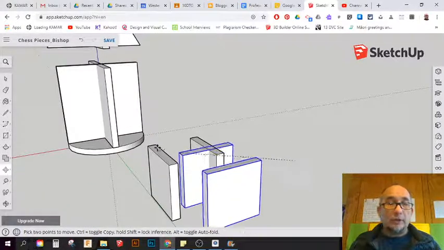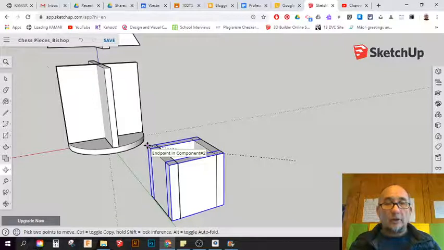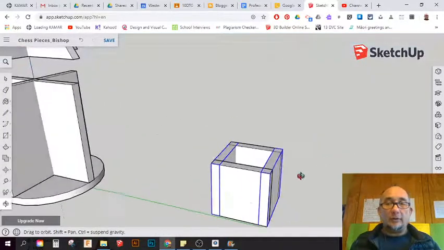By the way, you can use shortcut keys for this. There are shortcut keys in SketchUp. I just like using my mouse. So there we go. That's basically what this is going to look like.